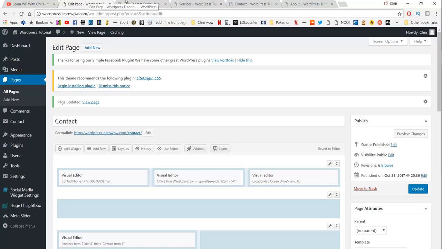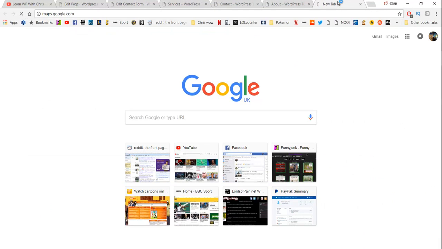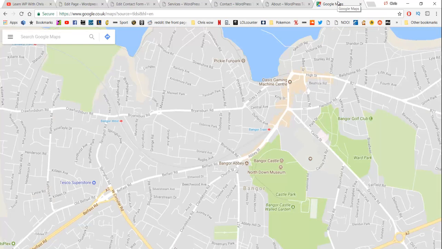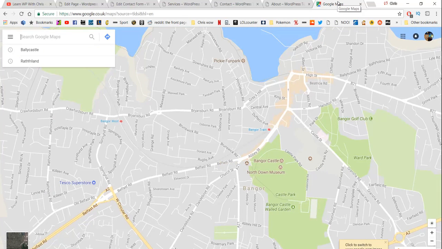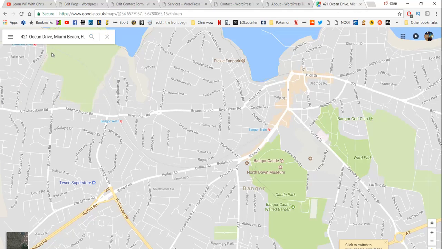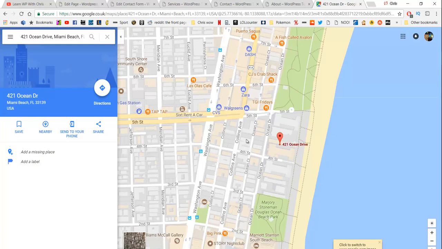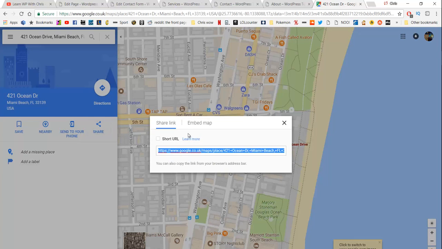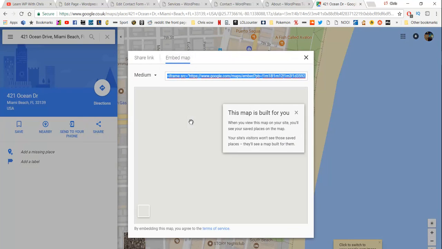so to get that Google Maps onto our page here, what we need to do is go to maps.google.com. Once you're here, we can type in our location. So let's say I was using the one I used, 420 Ocean Drive, Miami Beach. That will take us to here. So to use this map, we now have to click share. And then we want to click on embedded map.